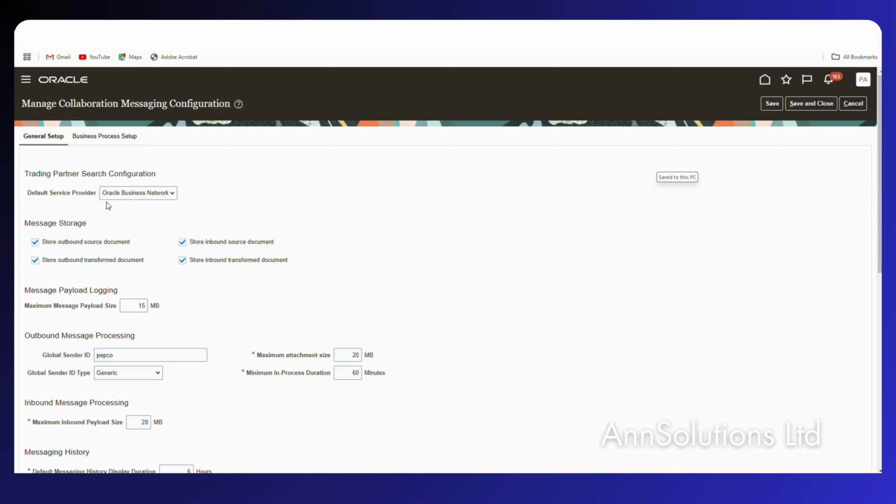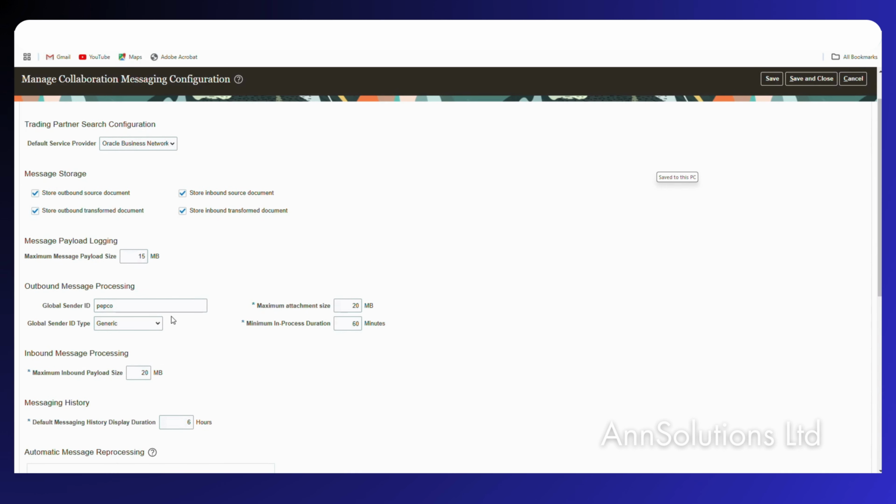Those are the check boxes which will allow the CMK to store these documents or messages. You can define your payload size, for example 15 MB. If the size of the payload increases, CMK knows, and it can automatically split it into multiple chunks and send across to the service provider or the trading partner. But before sending it, it automatically accumulates or concatenates that payload and then sends it across to the trading partner or the service provider.